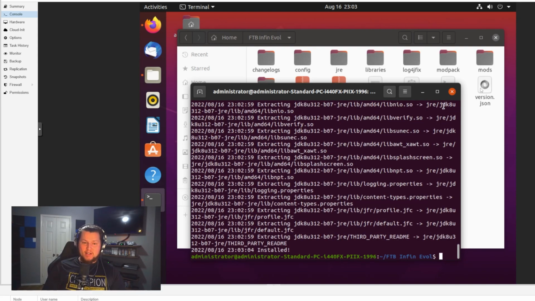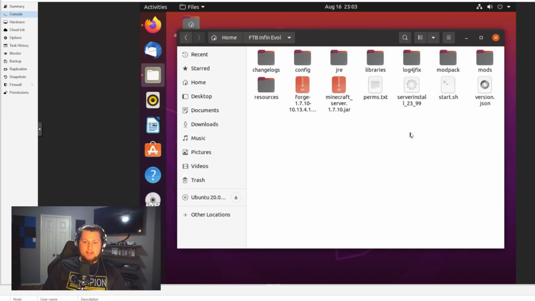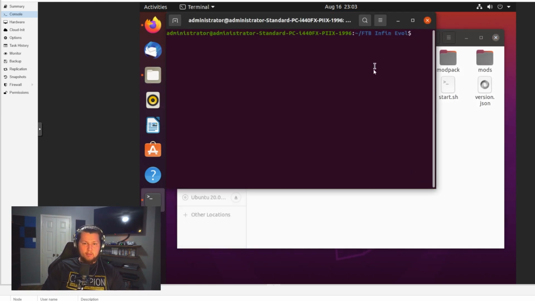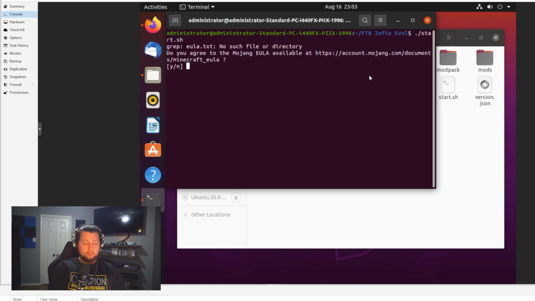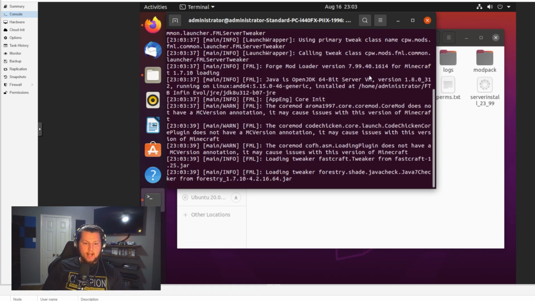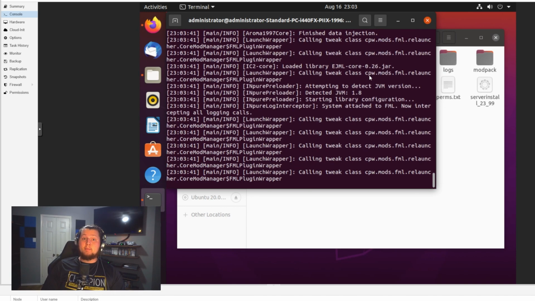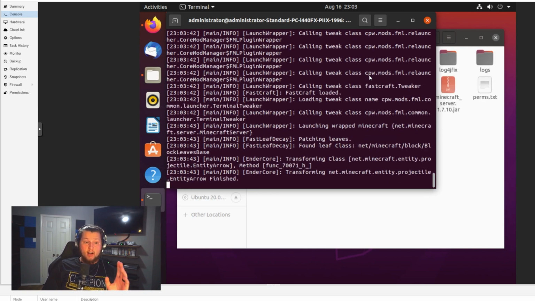All right, step number one is done. We can now close out of that. The next thing we're gonna wanna do is run this start.sh. We're just gonna open terminal again and do the dot backslash and then start.sh. It's going to ask you to agree to the Mojang end user license agreement. You have to do this for every server you set up. Hit yes and then enter. And then it's actually going to start installing and doing the first launch on your server.